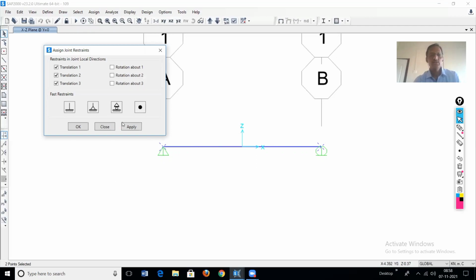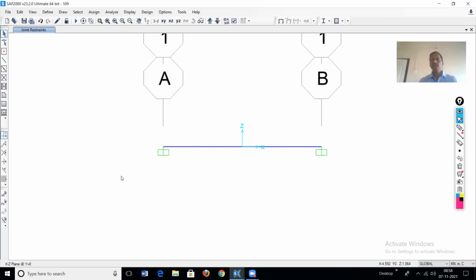First we will provide the fixed support at both the ends. Fixed support means 3 translations and 3 rotations are restrained. Just click on the figure, then Apply and OK. The load is already applied, and we have only changed the supports.